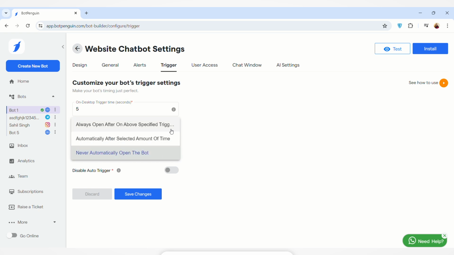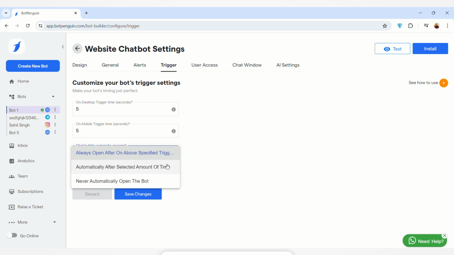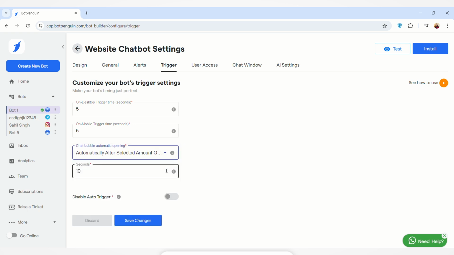Here we have three options. You can select any of them. The first option is always open after the above specified triggers. That means once any user closes the chat window, the chat bubble will automatically open after the time that is selected above. The second option is automatically after a selected amount of time.